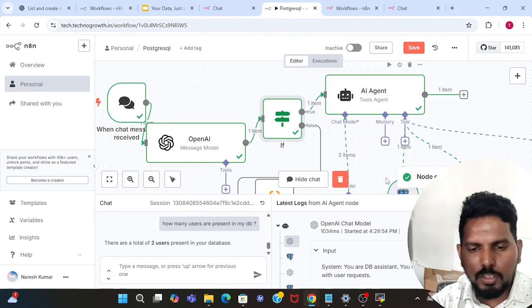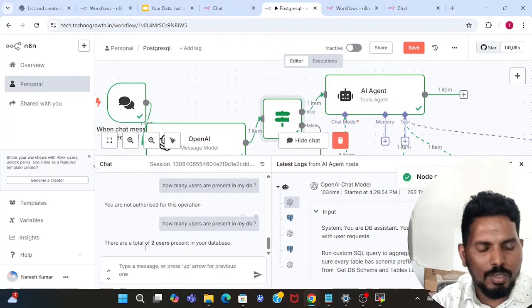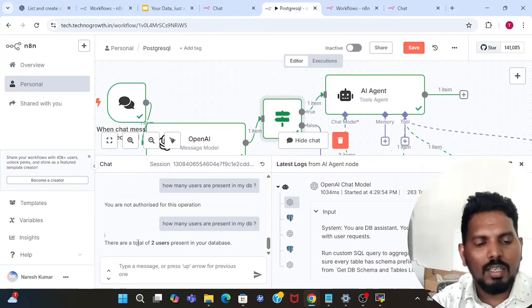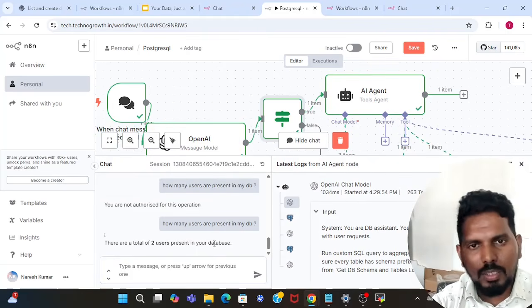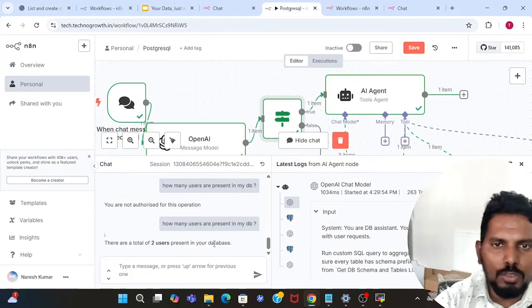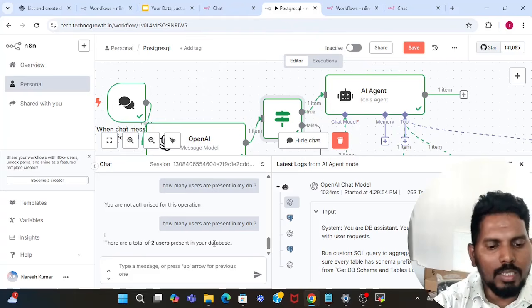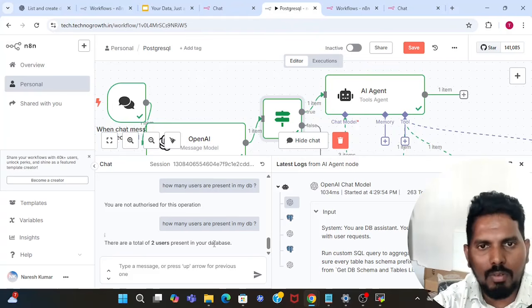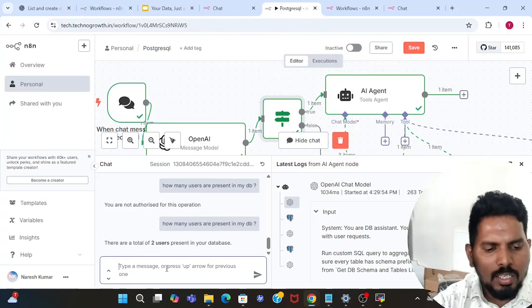So my agent started executing because it is a read operation, right? You can see that there are a total of 2 users present in our database, right? Earlier 3 users were present, but in the earlier demo we have deleted 1 user, right? Now let me fire up a write query and see what output I will get, right?